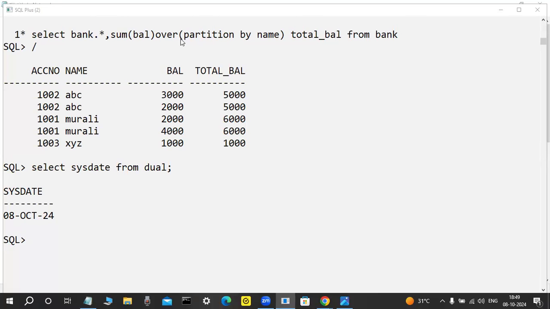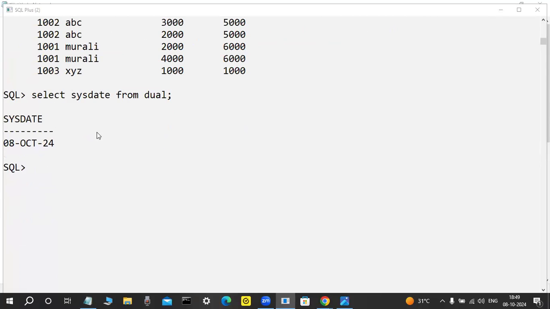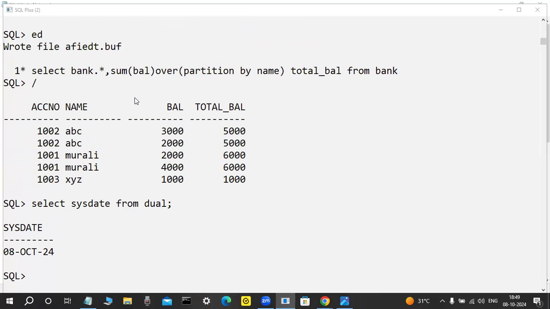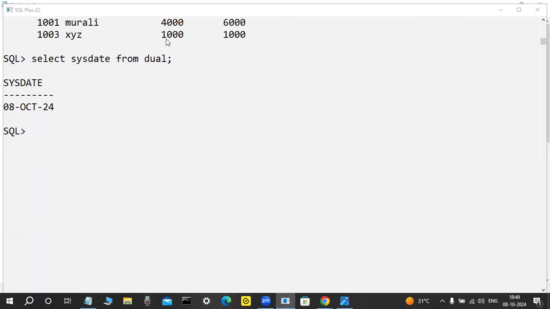Someone is asking whether we have to learn Java or Python to implement this Oracle. No, not required. Actually, this is a backend database. From this database, we use some concepts in Java. Internally, C language is there in Oracle. Later you will understand.